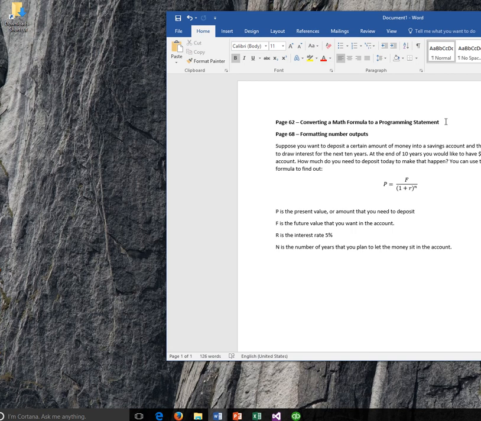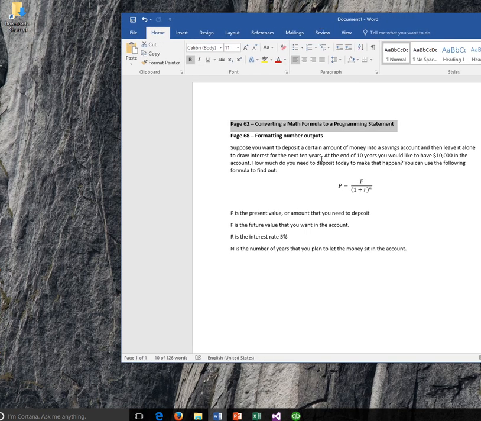So the problem we're using is on page 62, converting a math formula to a programming statement. If you haven't read that, I recommend pausing the video, taking a minute and reading through that. Make sure you understand what we are trying to do here. And if you miss it, it's in the spotlight, so the background of this problem is grayed out in the book.